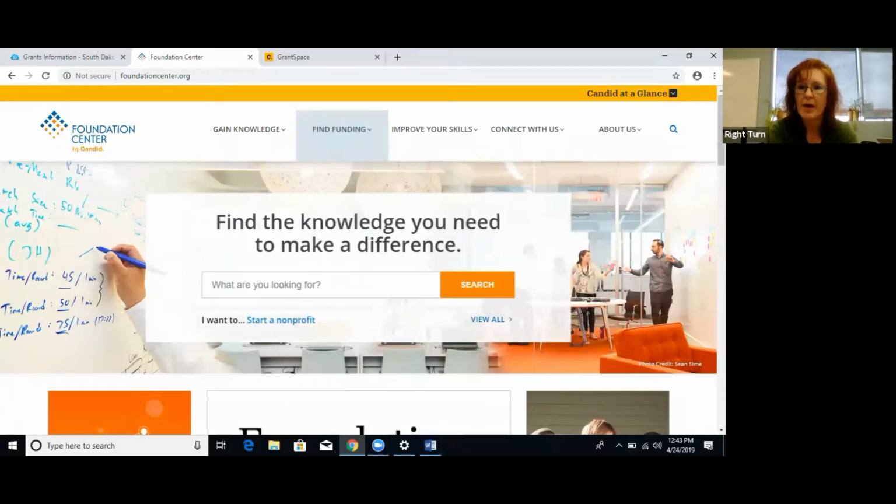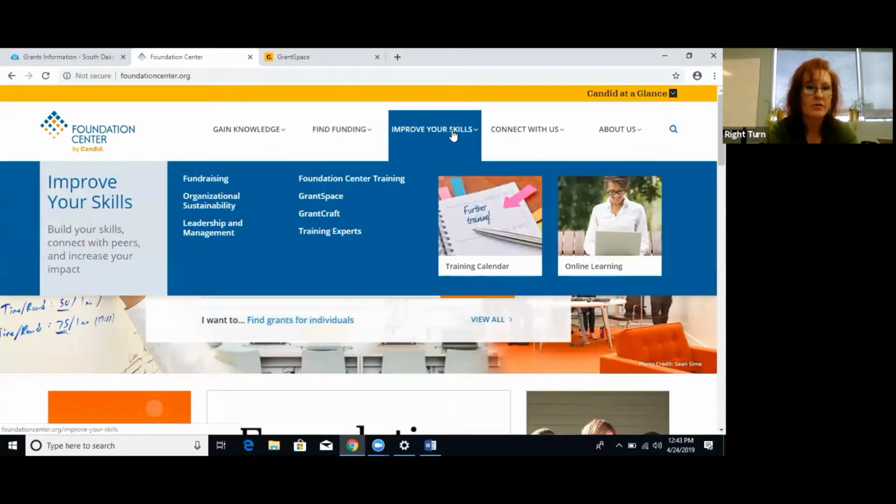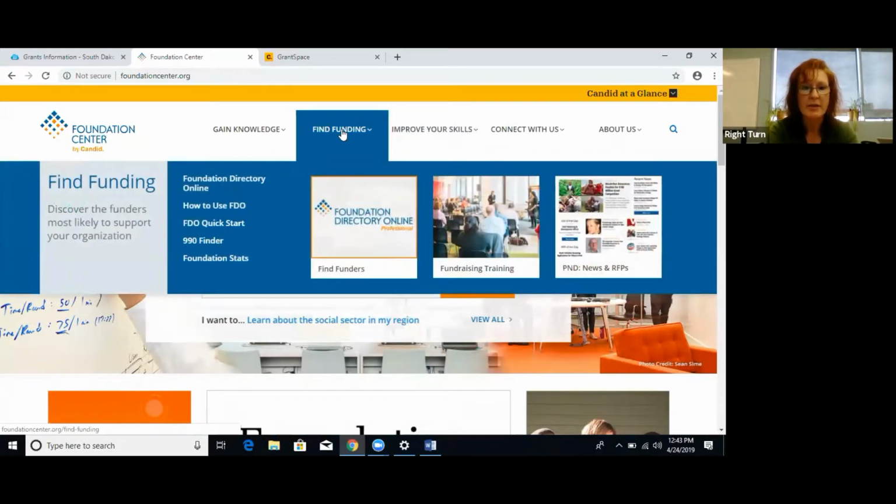But I'm highlighting the Foundation Center website because it also has lots of great information, and this is all free if you just go to their website. You can find lots of information on improving your skills for doing proposals, and finding funding. Obviously they've got the directory online. Different corporations can also subscribe to this database. So if you had a big organization in town, or wanted to partner with other organizations and purchase your own subscription, you could. That's always an option as well.